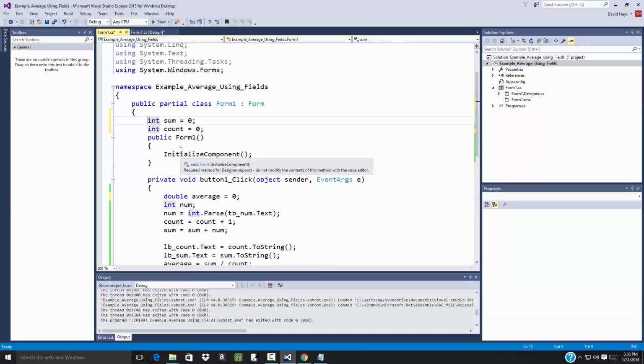Now we're going to put private in front of these. So I'm going to say private int, and I'll put private here. Although we'll talk more about this when we talk about objects, the idea is this tells it who can use sum and count. And when you say private, that means we can only use it within this class. Now this class is called form1, so that's the only place we can use it.